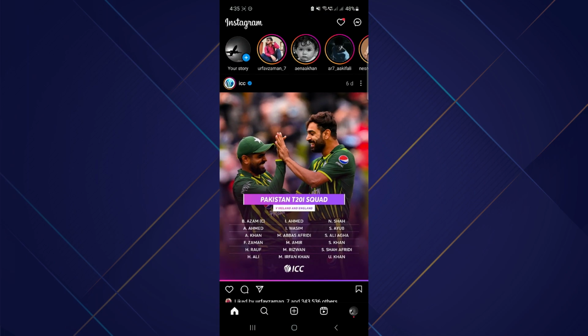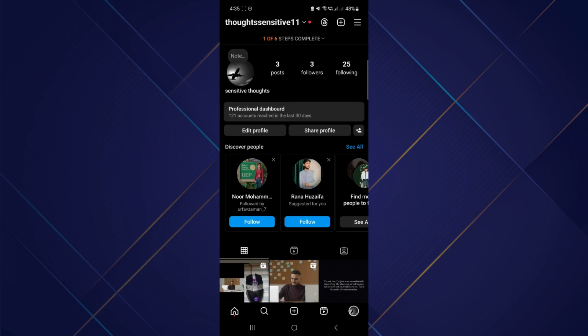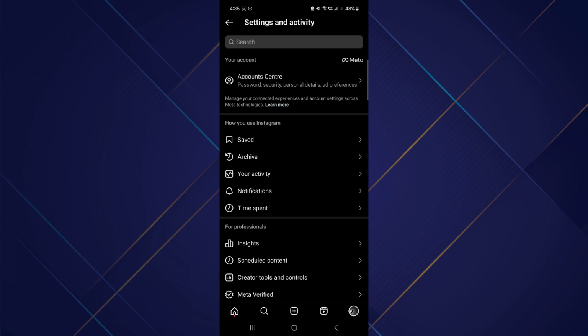So let's open up Instagram here, and we're going to tap the profile icon at the bottom right. You can see here I have a professional dashboard. If I wanted to turn it off, I just have those three lines at the top right. Now you can see for professionals, here creator tools and controls. This is only visible if you have a professional account.